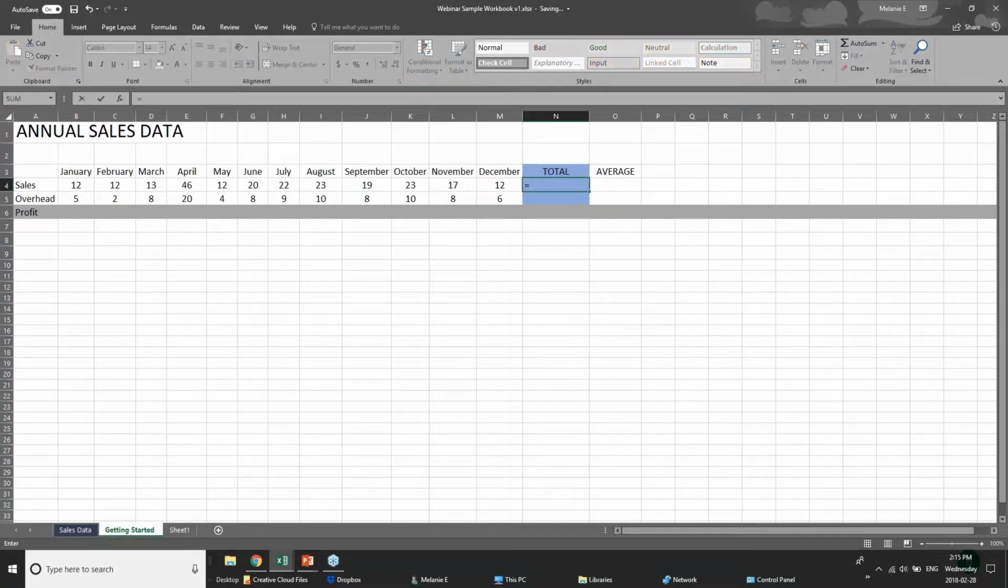So I'm going to type in equals and sum, and I'm going to add a bracket. Now this particular cell here is B4, so I could type in B4. You'll see as I typed in B4, it is now highlighted in blue. So I'm going to type in plus, and then what is the one beside it? C4, and I'm going to do plus. So I could keep doing that over and over and over again.